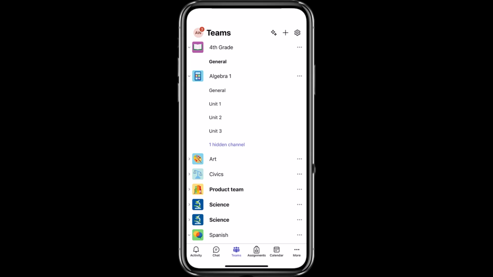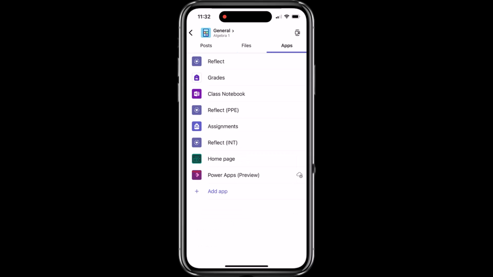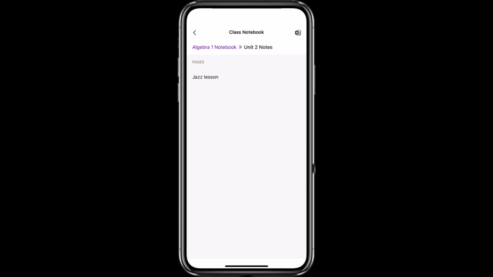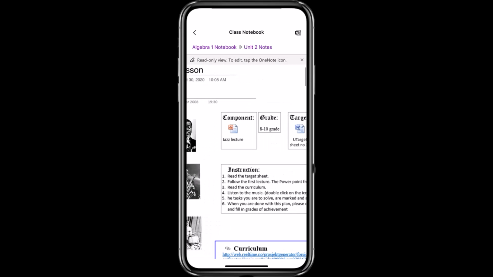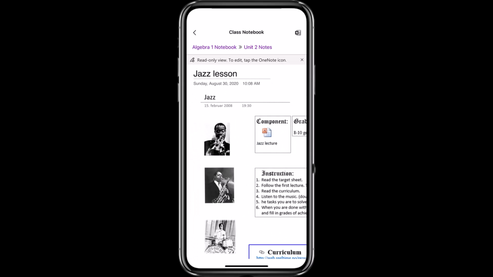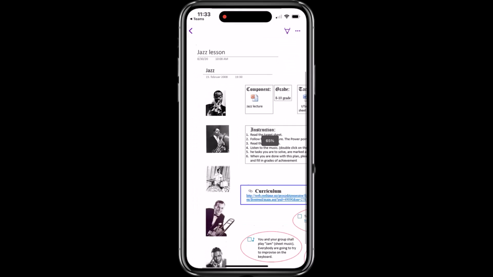I'm here in Teams. I'll tap on the general channel and I'll go to apps in the upper right. And now I'll choose class notebook. This is the web viewer. So I'm going to expand content library, click on unit 2 notes. And now I'll go to jazz lesson. And this is just a web view of that page. So really quick and easy. If I want to edit it, I go in the upper right and tap the OneNote icon. And now it actually opens up the app if I happen to install it on my iPhone.